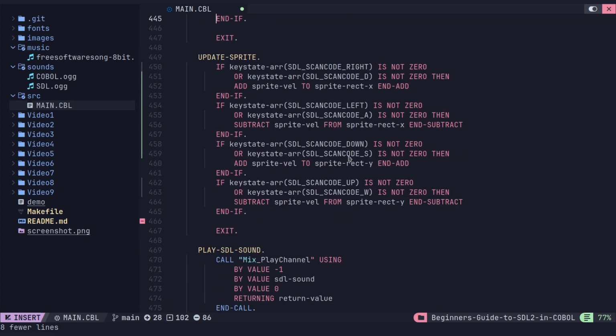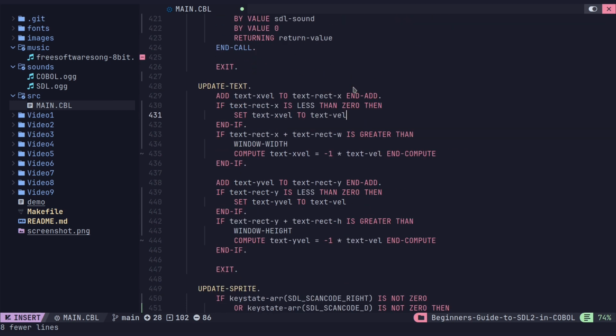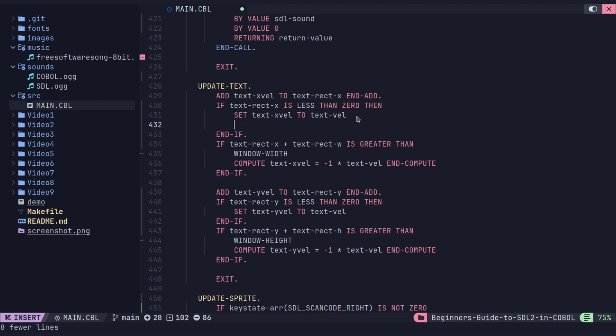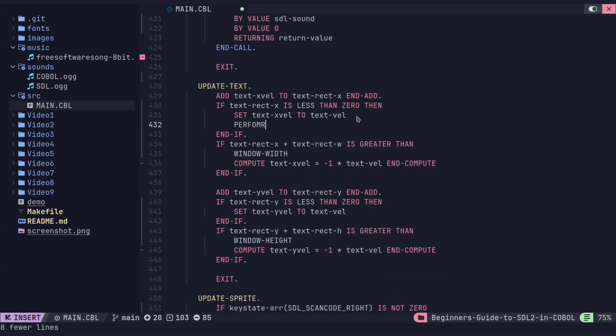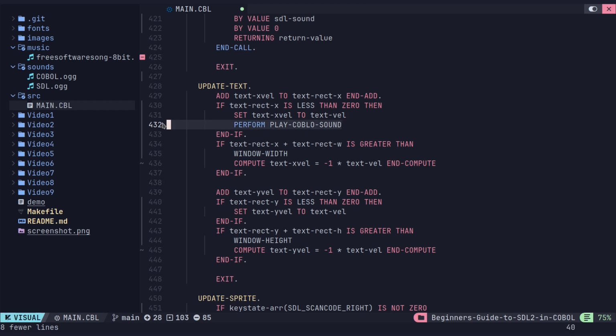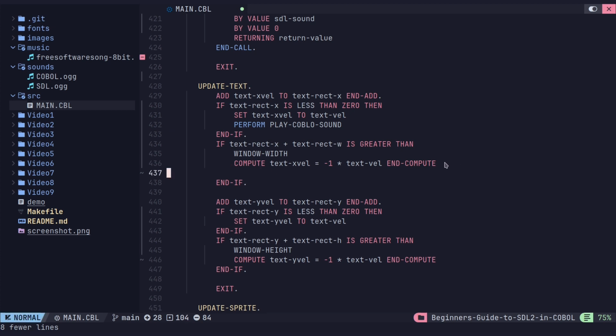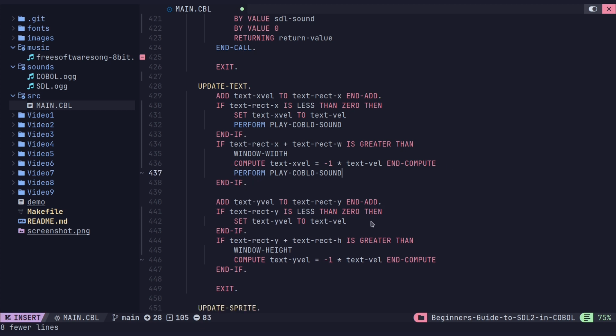And then in here, we can do a very similar thing. We can just say play, or perform, play COBOL sound. And there's no period in here because this is inside the sentence. I'm just going to copy this whole line, and I'm going to put it here after the compute. And here.